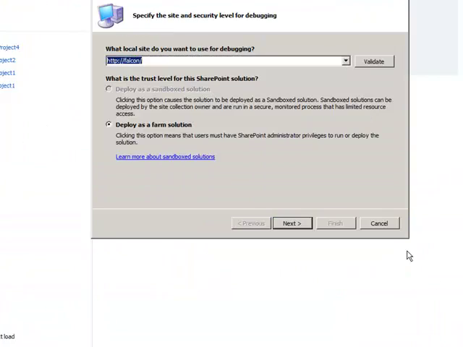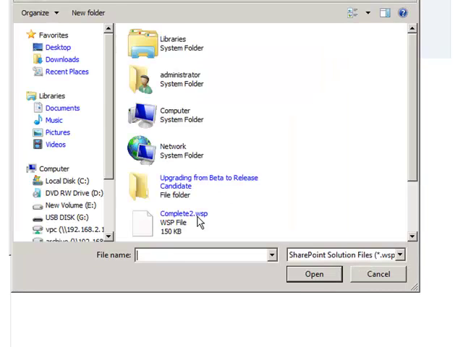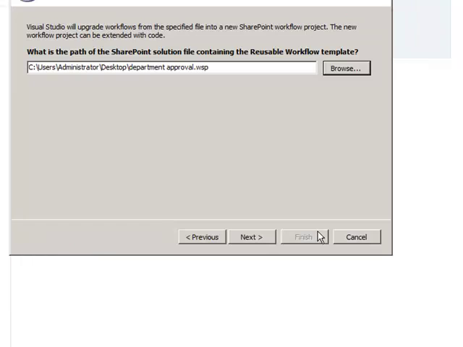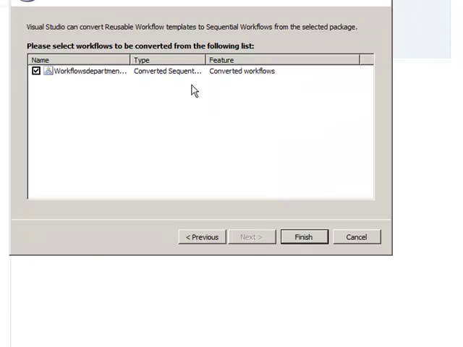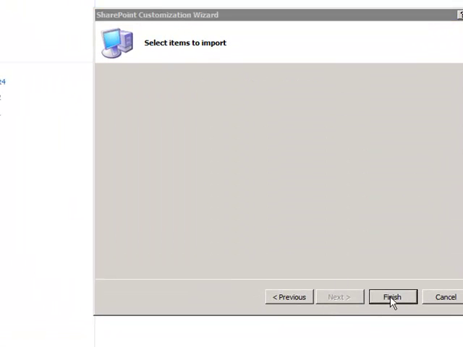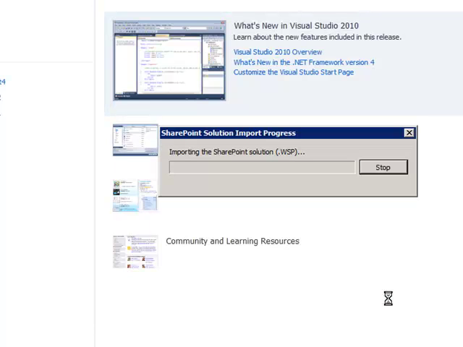Select OK, and it will ask me a few questions, such as the site we're going to be using this on, and a path to where it can get that WSP package that we just saved. There are various workflows within that, so we want to convert this particular one that we have listed here, and click Finish. It's going to go through a series of steps to convert that, import that in, and display that to us in a normal Visual Studio interface.